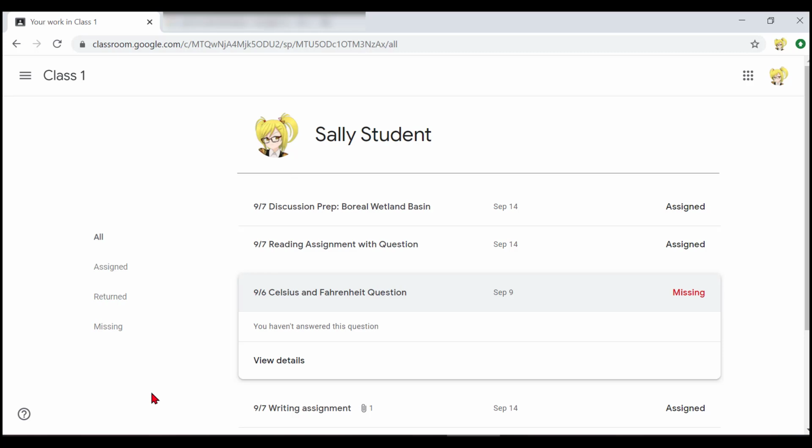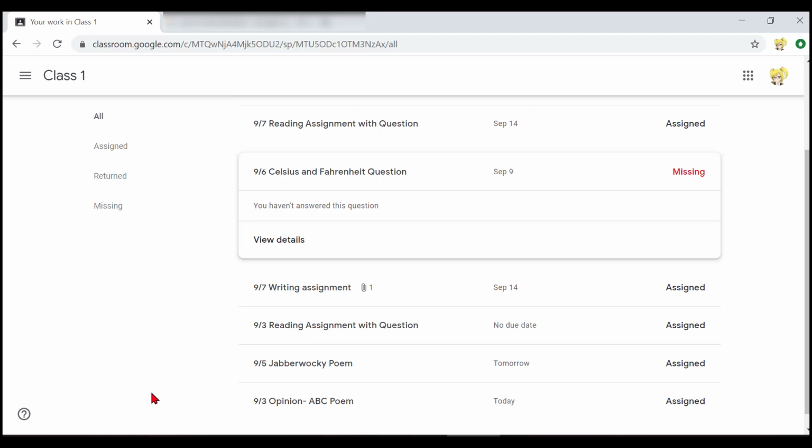Once it's expanded, I can use my down arrow to hear some more information about the item. I'll press my down arrow now. 9-6 Celsius and Fahrenheit question. I hear the title again. Another down arrow. September 9th. I hear the date that it was due. Hit down arrow again. Missing. It tells me that its current status is missing because September 9th was in the past.